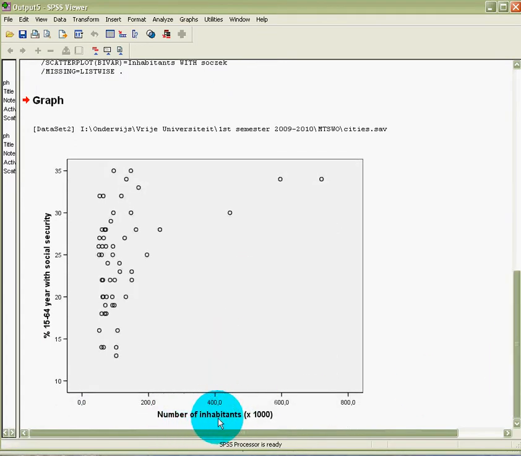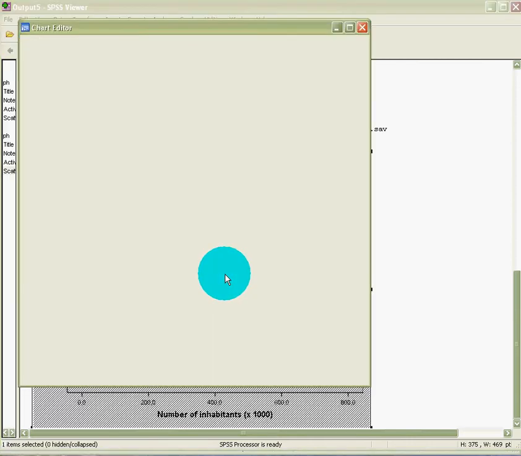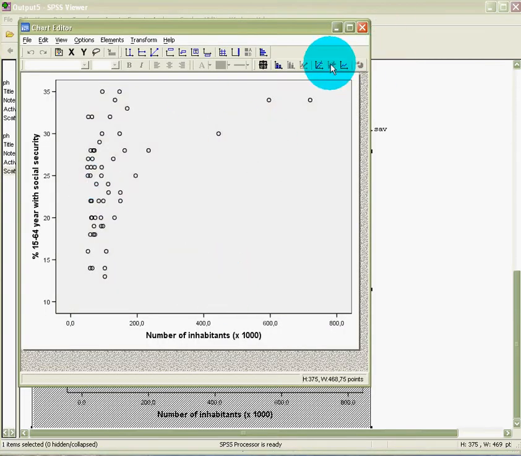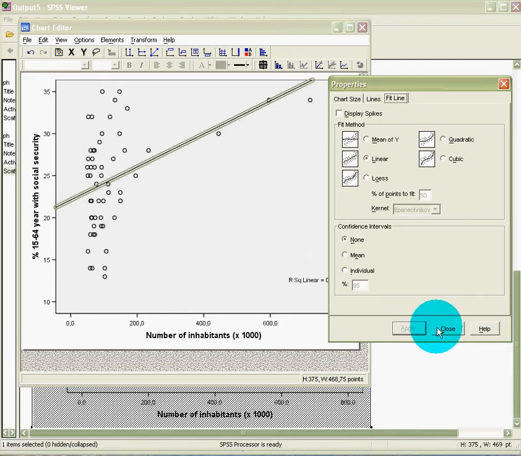SPSS generates an output for us, and here we see the number of people living in a city, and the percentage of people living on Social Security. We see this part is clustered, and here are some somewhat deviant or outlier-ish data points. These are those large cities with a very large number of people, or let's say, for Dutch standards, large cities. So these are Amsterdam, The Hague and Rotterdam. If you click two times on the graph and you want a regression line, you choose this icon, you click on Close and OK again, and what do we see?